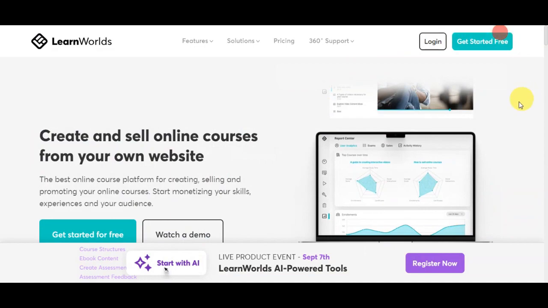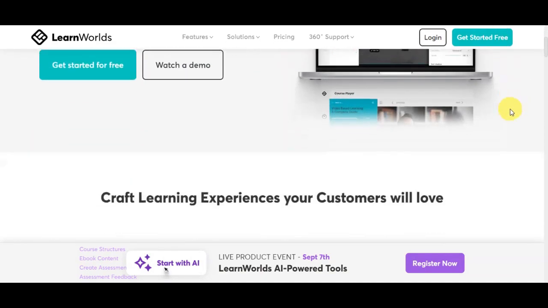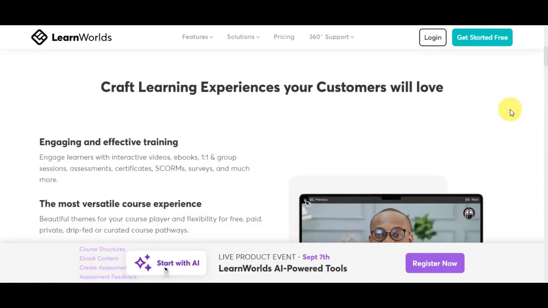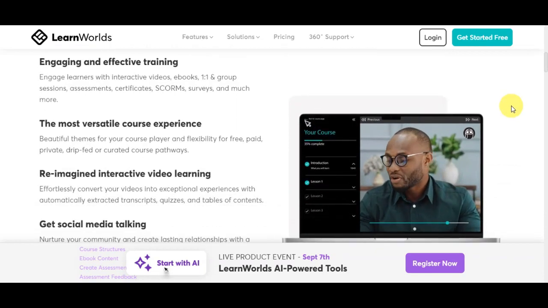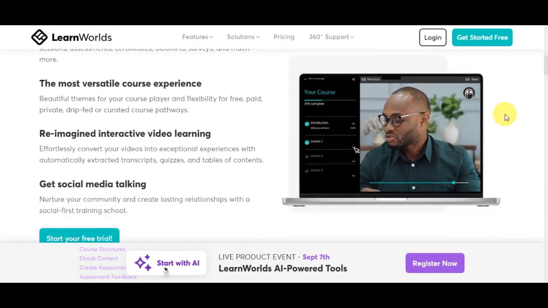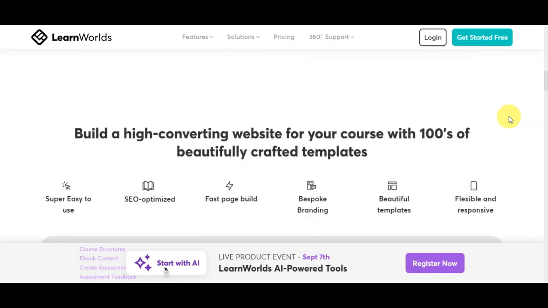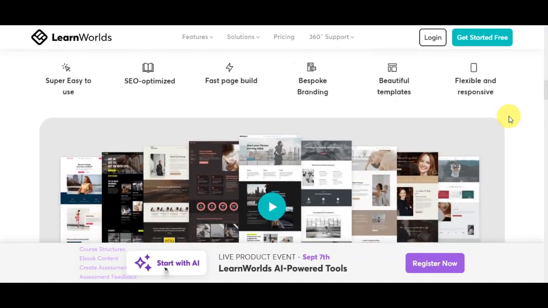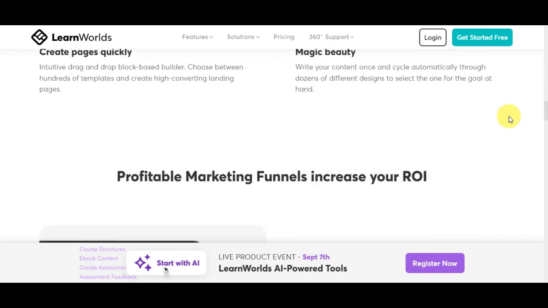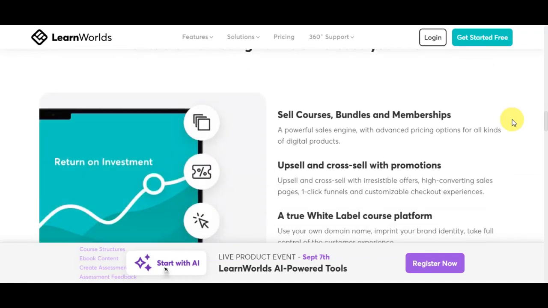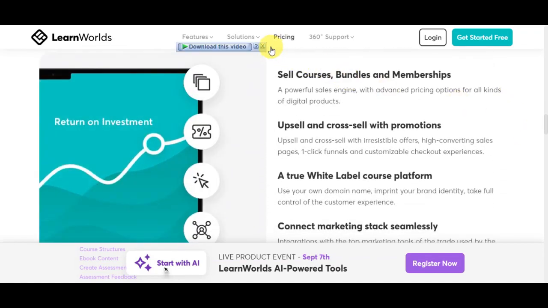We also have Learn Worlds here. It is an interactive online learning platform that allows educators and creators to build and sell online courses, creating engaging learning experiences and fostering a sense of community among learners. With features like interactive video players and social learning tools, Learn Worlds aims to provide a dynamic and immersive learning environment.